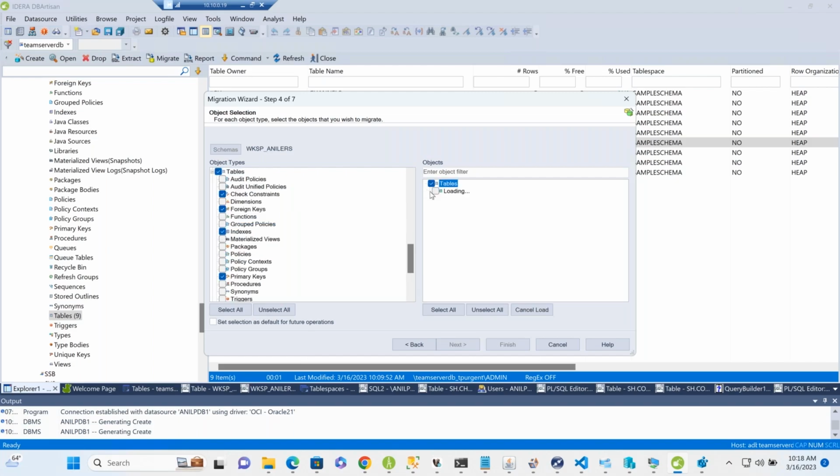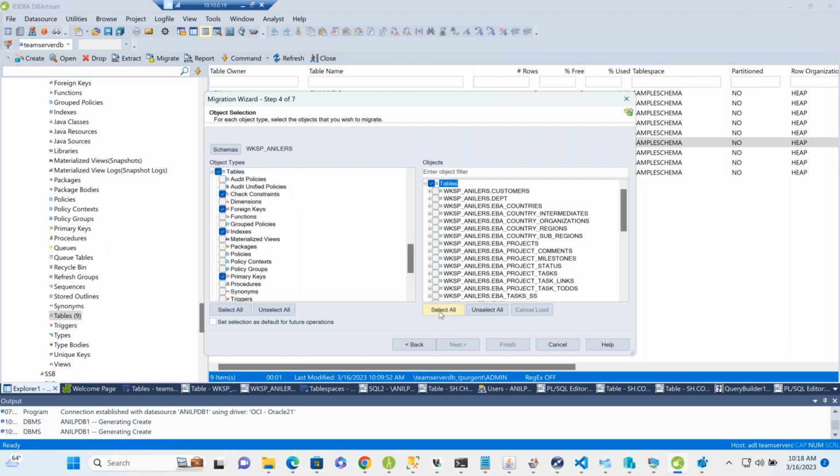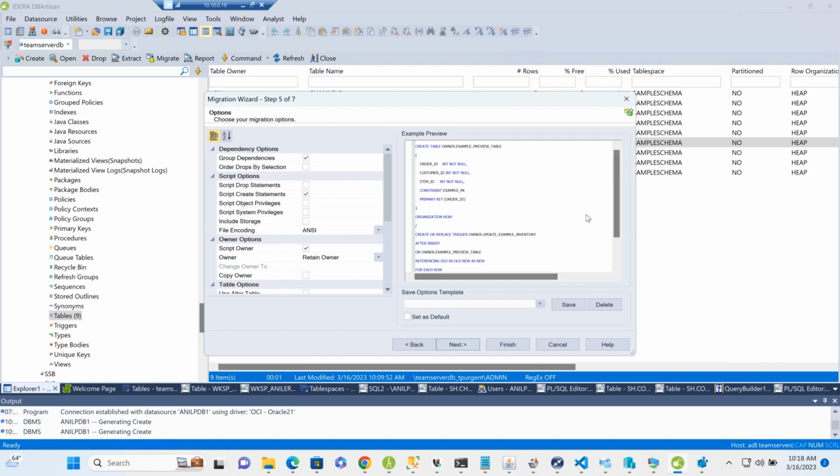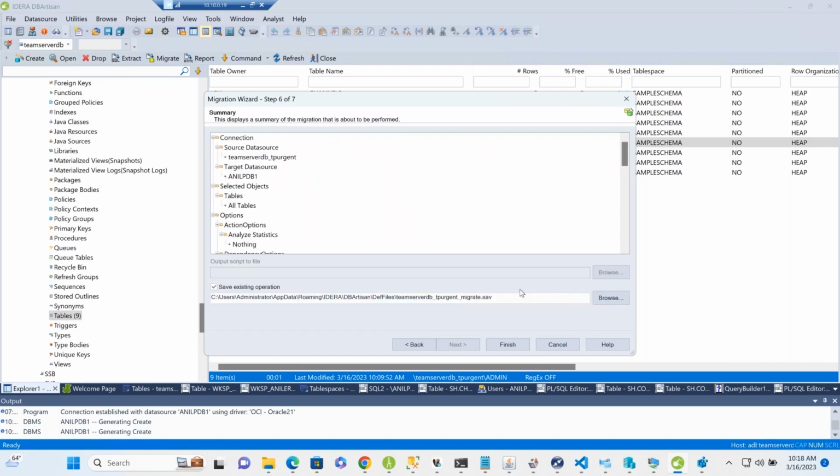Here I can expand what I'm looking for. There you go. And do any of these. And I can choose if I want to migrate from this server to that server. That's it. So it's that easy.